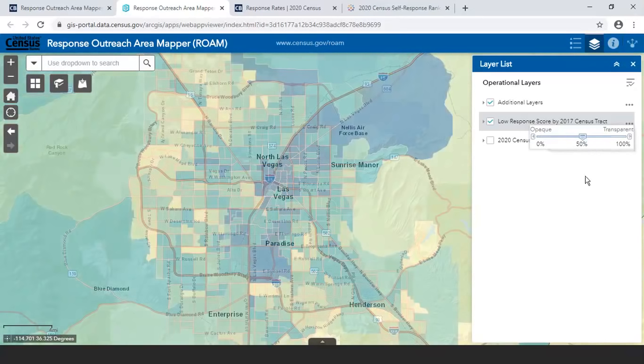Right? So this way, I can both, and you can see this now, right? I can both see where my at-need tracks are, and I can see where they're located, right? Like this is North Lamb, for example.